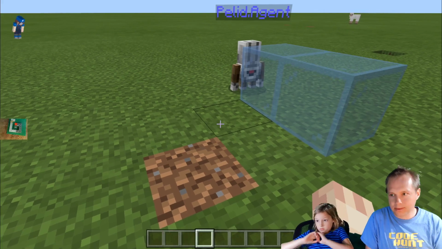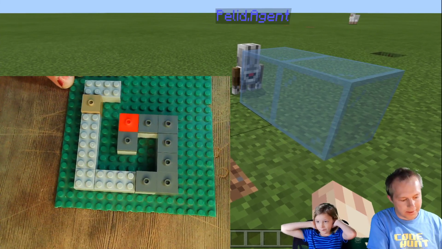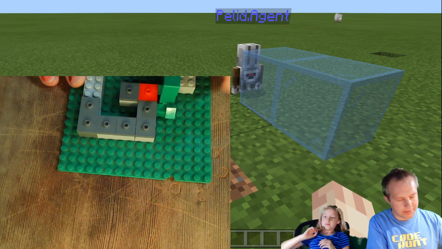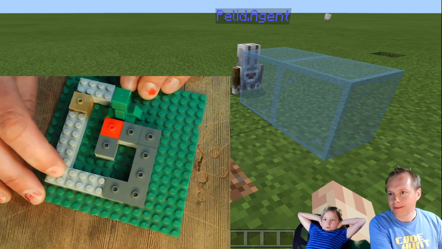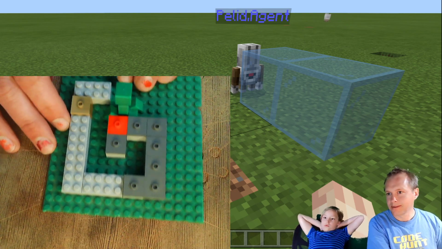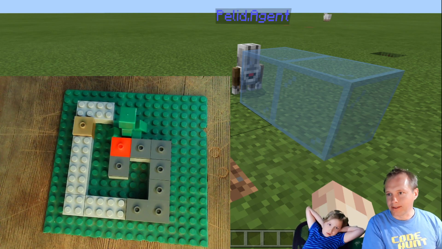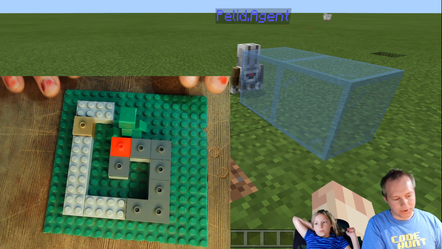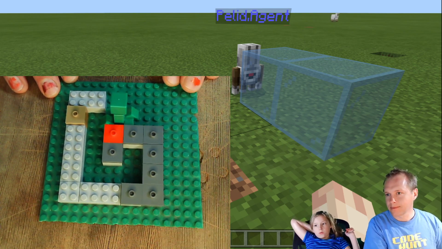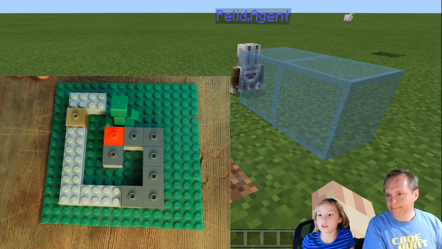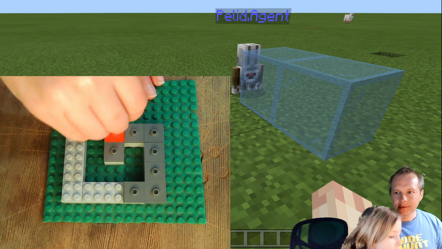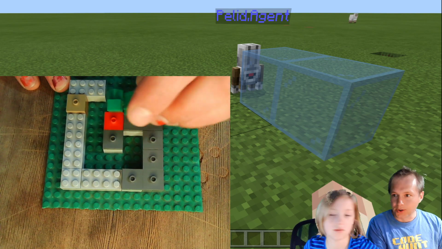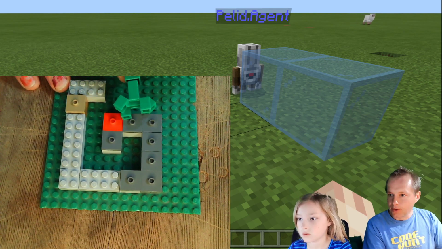Now remember, we're here. Our agent is exactly here. Now he just has to turn. And he's facing that way, yes. Wait, I know. He has to turn right. He has to turn right and move 1, 2.